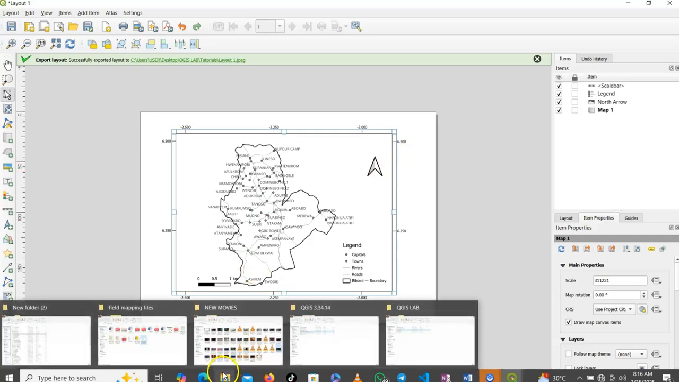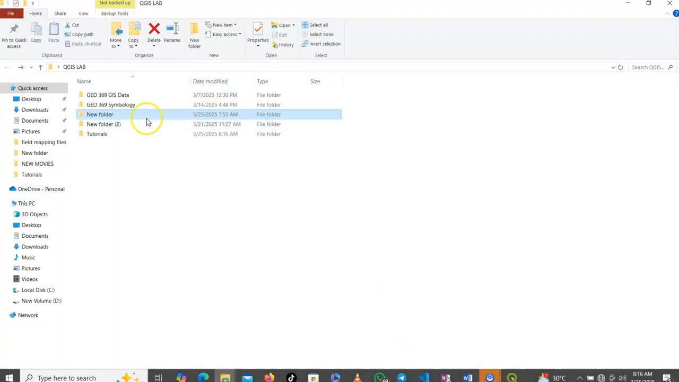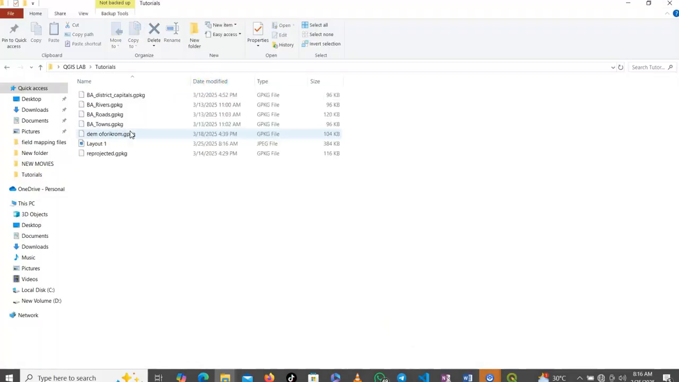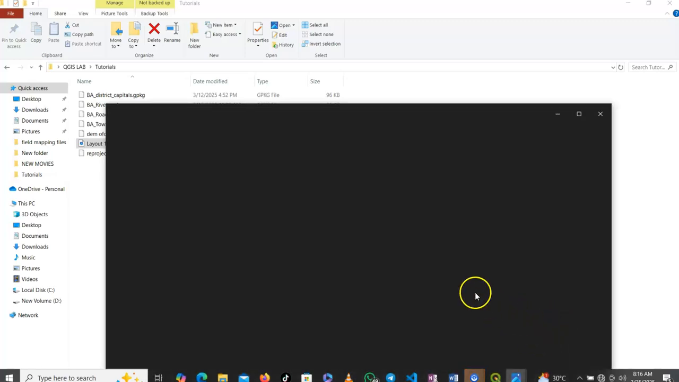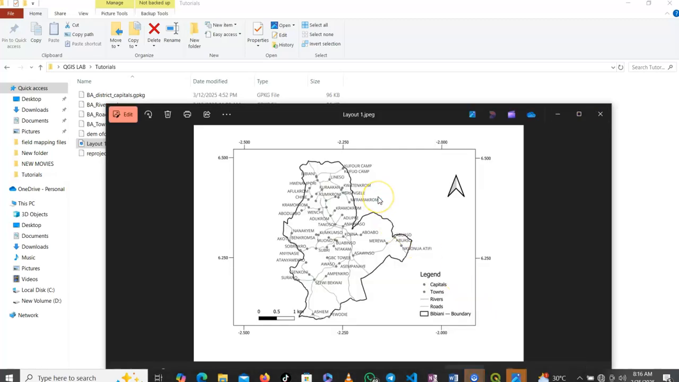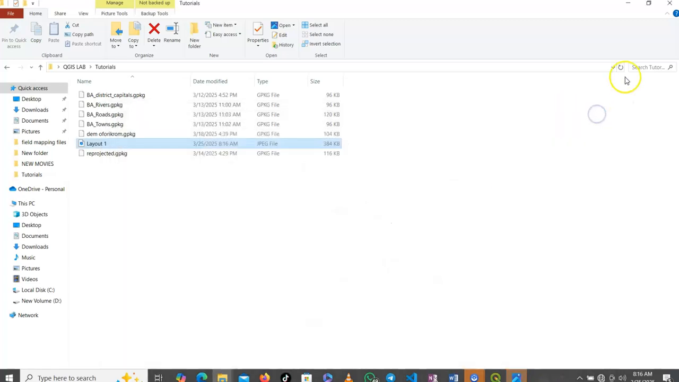So to bring out the work that we have saved, we just go to our folder, tutorials. Now we have our picture here. We have our map here. You see, so this is the map that we have generated. This is our map that we just created. So we just close it.